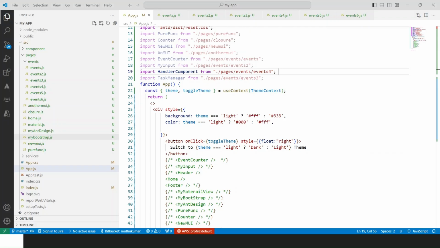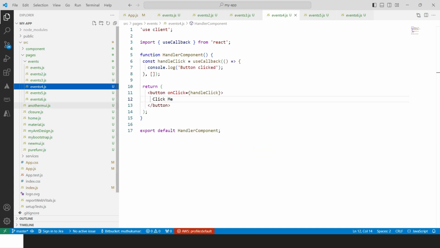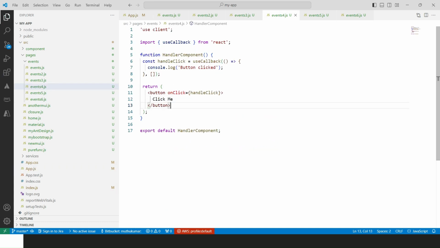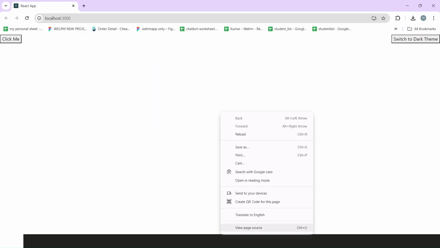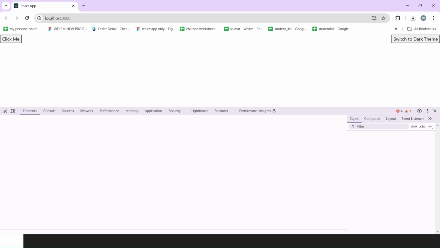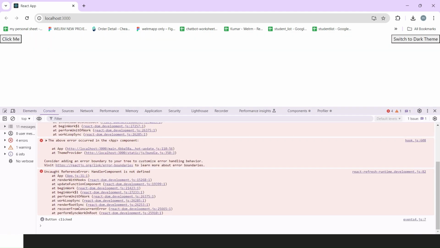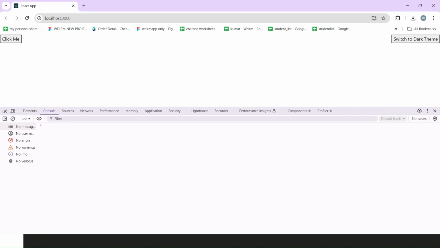Okay, if I click that, it is not working out. So we'll see what that event 4 does. Button click me, handle click, useCallback, console log "button clicked". If you go to the console log, you can see the button clicked. Okay, let me show you once again. You can see here, button clicked.